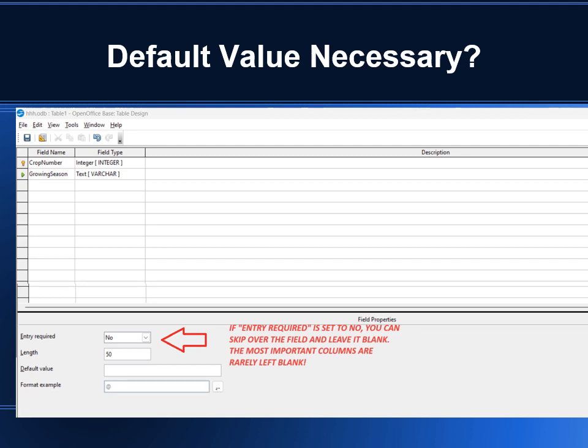in this table, the first information column is the name of the crop. You can't really have a field with no crop. You can't really have a crop with no name in it. That doesn't make sense. So you have the option to select at the bottom entry required, and some fields can be left blank. You might need to leave some fields blank.